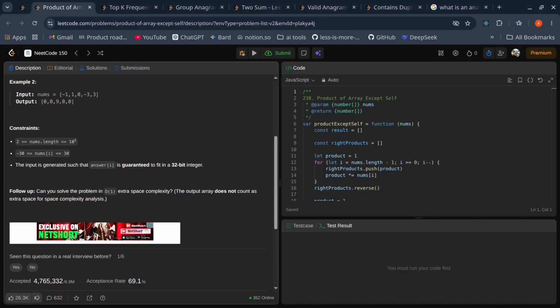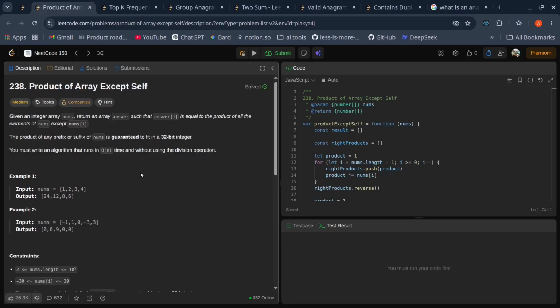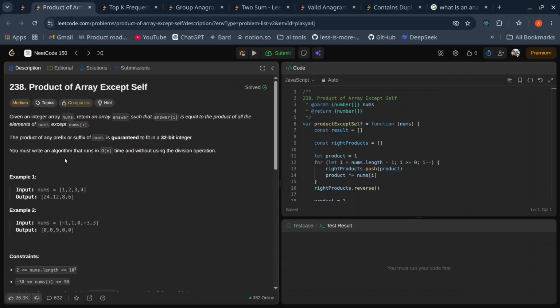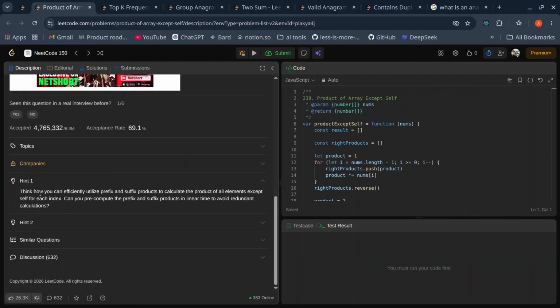Another thing, if you see the hint, what it says: you must write an algorithm that runs in O of n time. So the double nested loop won't work. And you can't also use the division operator. Think how you can efficiently utilize prefix and suffix products to calculate the products of all the elements except self for each index. Can you pre-compute the prefix and suffix product in linear time to avoid redundant calculations? Okay.